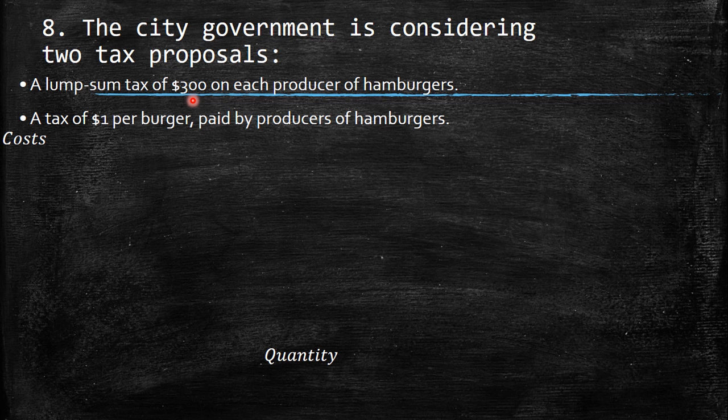The second one is about a tax of $1 per burger paid by producers of hamburgers. So this time you automatically understand that it goes directly to the variable cost, because if you produce 0 hamburgers, you don't pay anything. But if you produce 7 hamburgers, you need to pay $7.